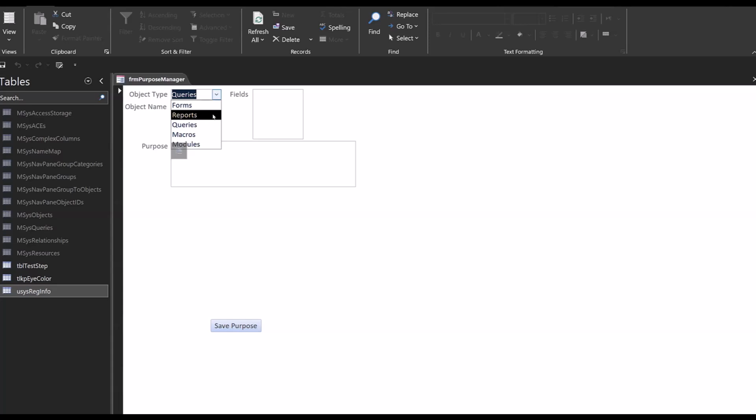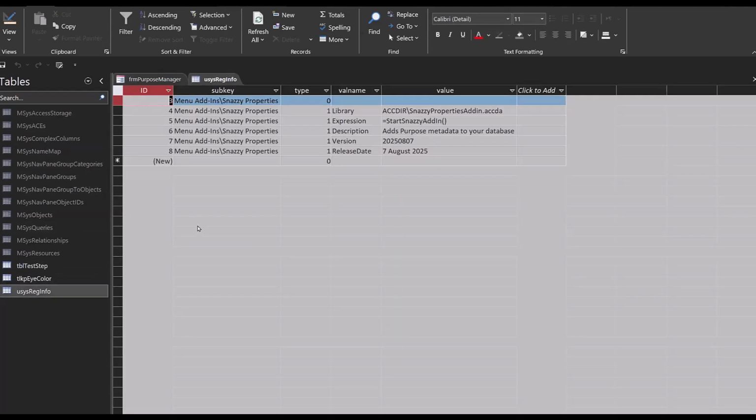So I wanted to build this thing and have it ready to drop in as an add-in. And I've got the USysReg info table, which, by the way, Chat told me, okay, well, these are the keys and all the stuff that has to go out in the registry to make this an add-in. It wrote all this stuff.